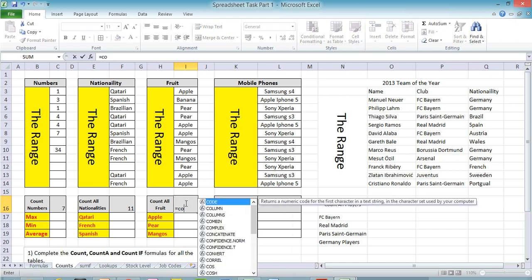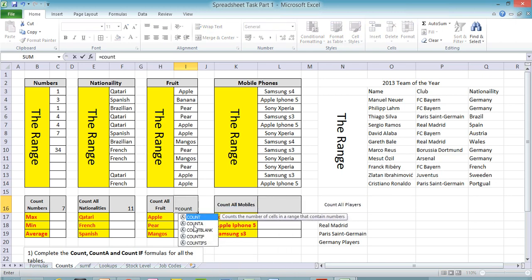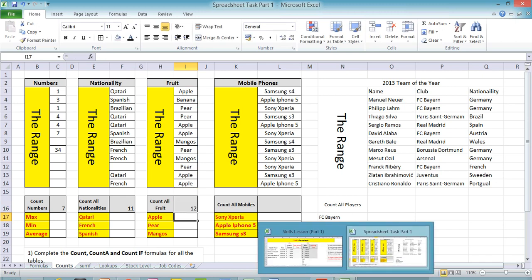Okay, so let's count the fruits. Again, we can use COUNTA because we're counting the cells which contain text values, and then we can close the bracket. Within the brackets, you include the range of cells you want to count from.